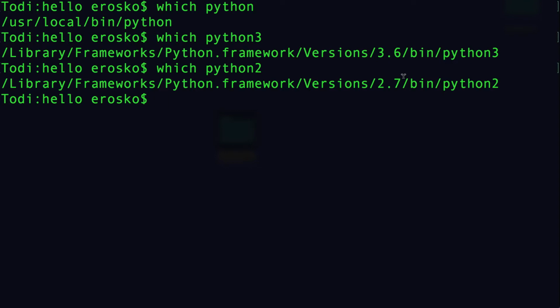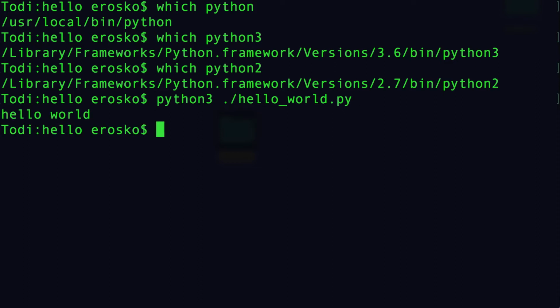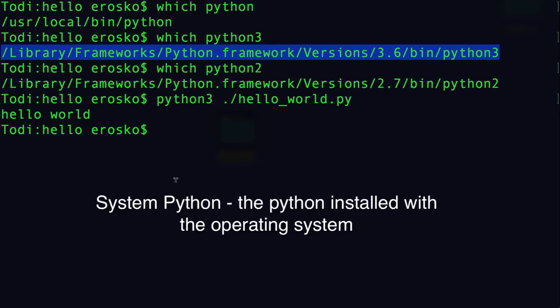So when I type in my Hello World program, I can type in python3 and then hello world, and I get Hello World. And that Python 3 is being executed from here because that's the environment I'm in. I'm in the system Python environment, and my system environment has a bunch of things added to it already. So I just want everybody to know this is called system Python because it's installed on the system.